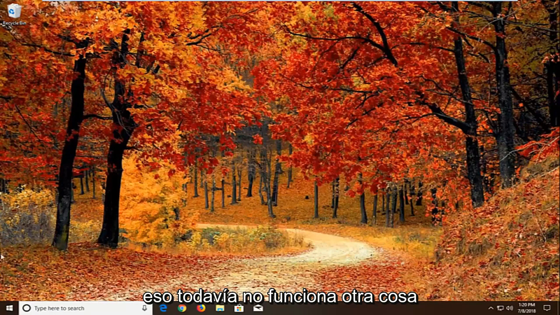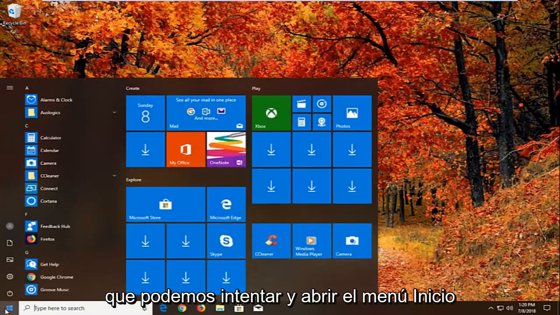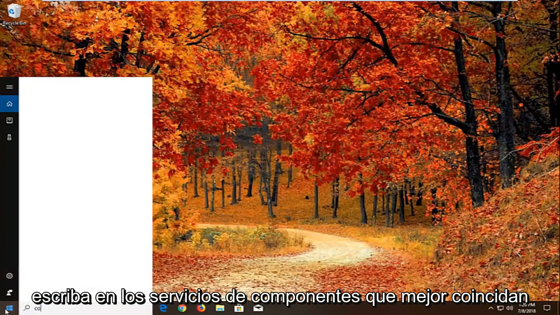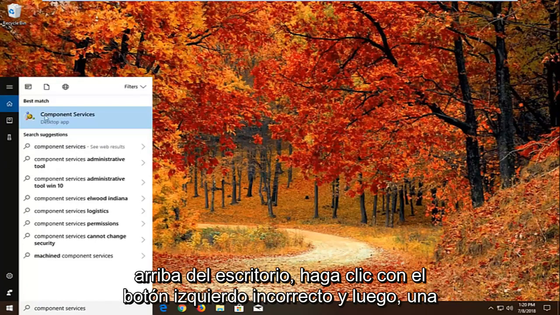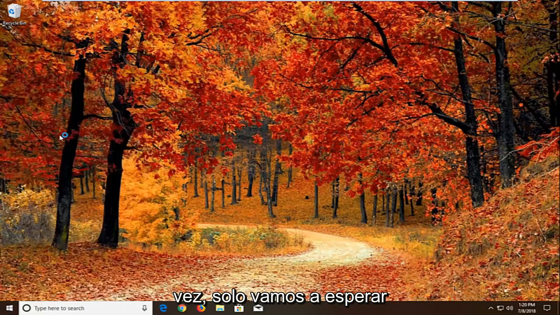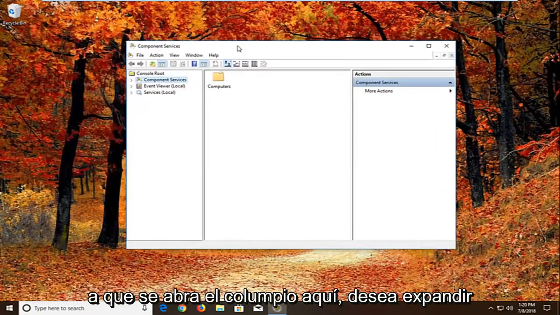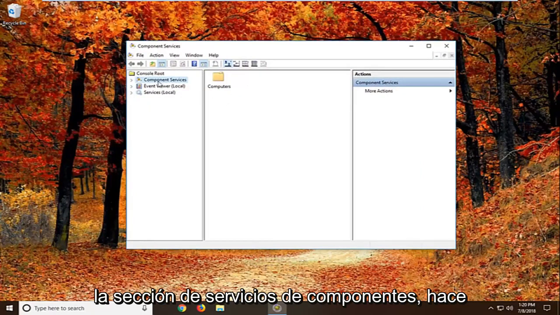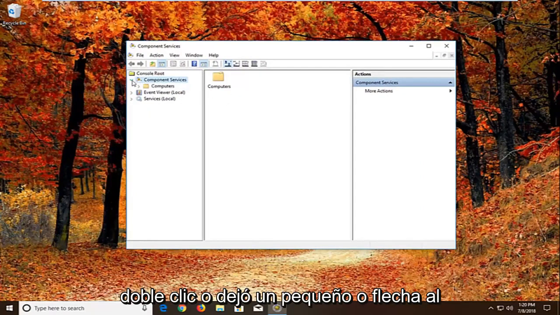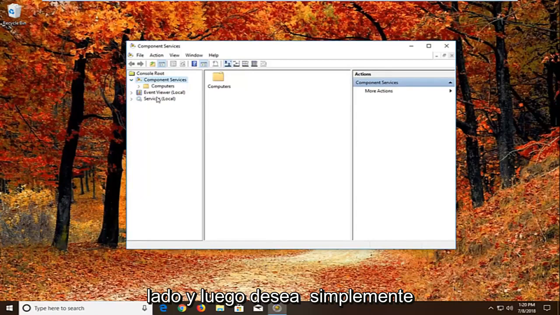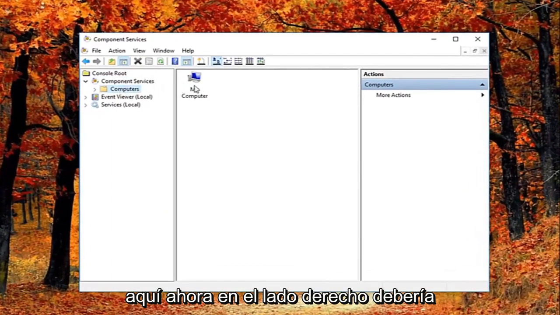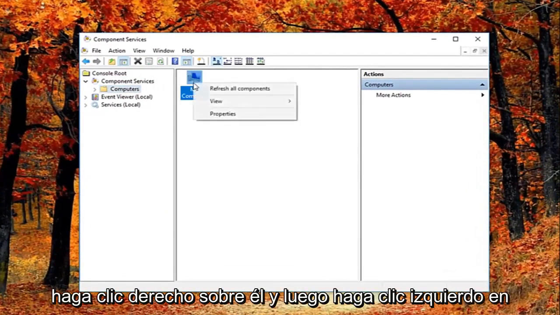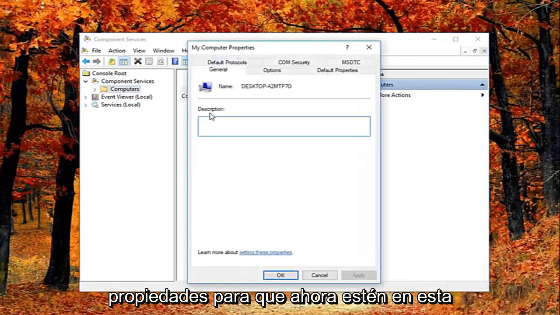And again, if that still doesn't work, another thing we can try, we're going to open up the Start menu, type in Component Services. Best match comes back with Component Services right above Desktop App. Left click on that one time. And we're just going to wait for the screen to open up here. You want to expand the Component Services section, either double click or left click on the little arrow next to it. And then you want to just left click on the Computers folder right here. Now on the right side there should be something that says My Computer. Right click on it and then left click on Properties.